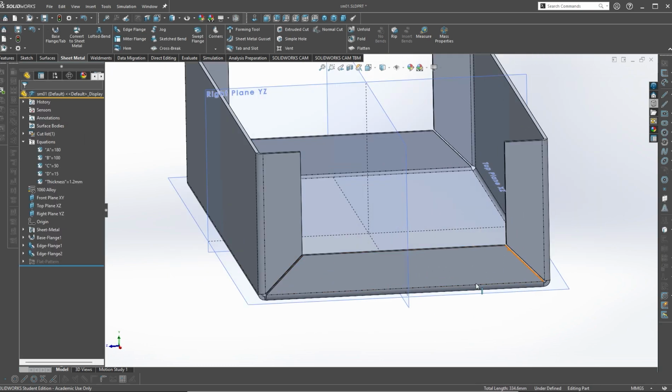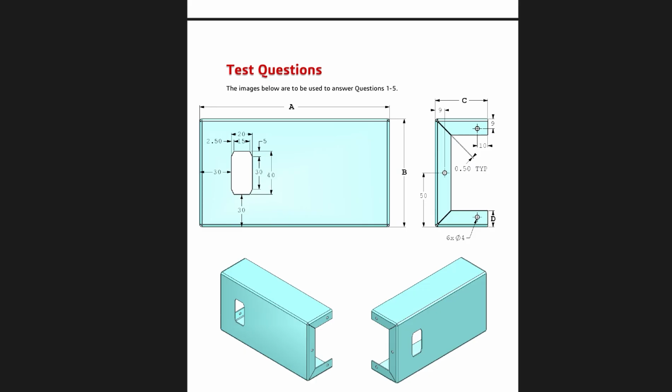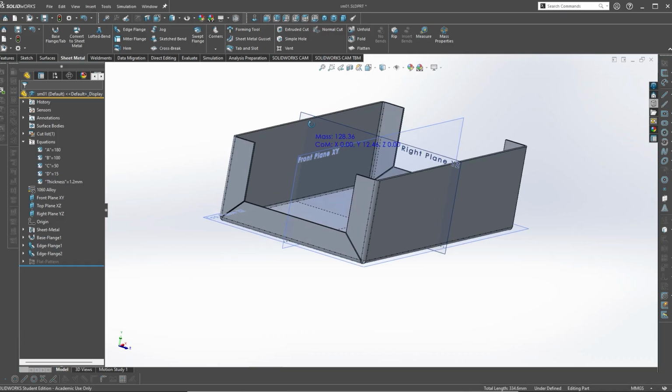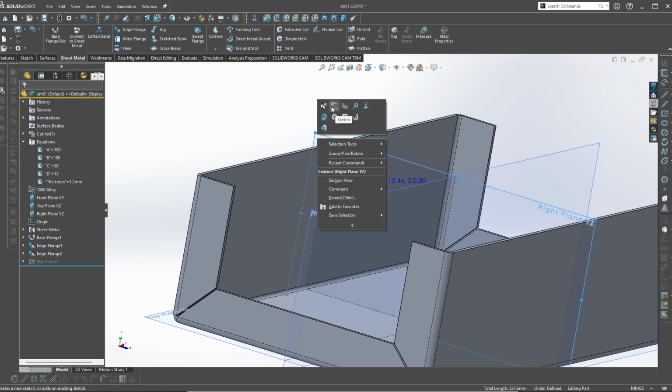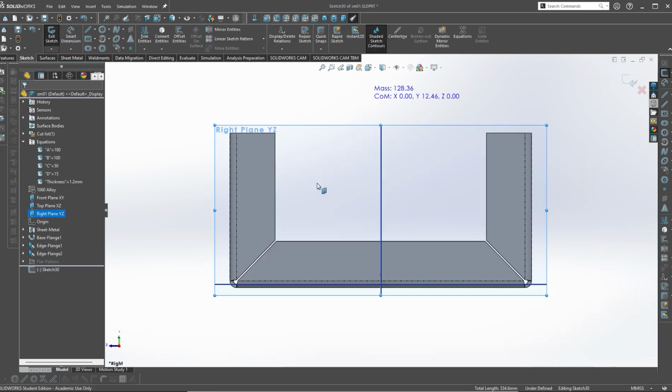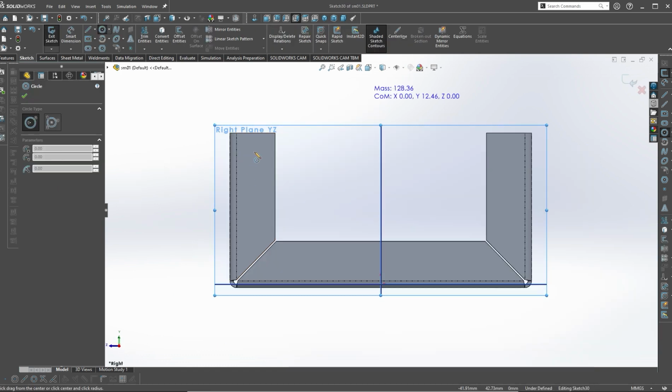So now we have the basic shape. Now what we need to do is push these holes through both sides, and since it looks like holes all the way through, it says 6 at 4 millimeter diameter, so we can make this easy. Just use a plane. Let's go ahead and set these holes.